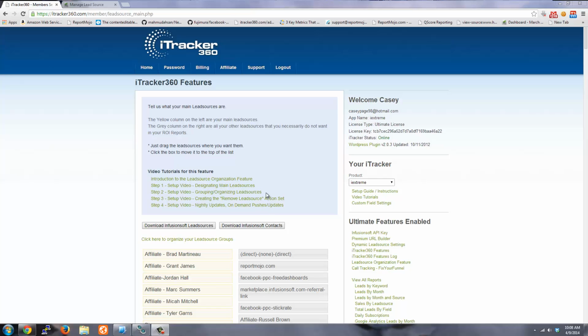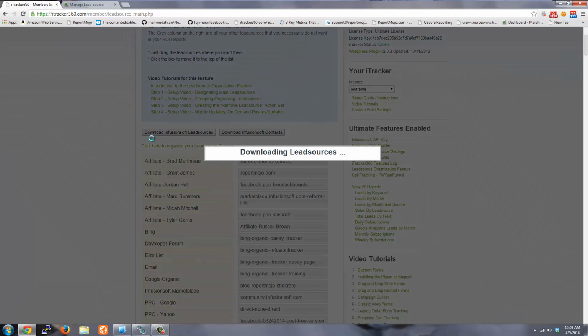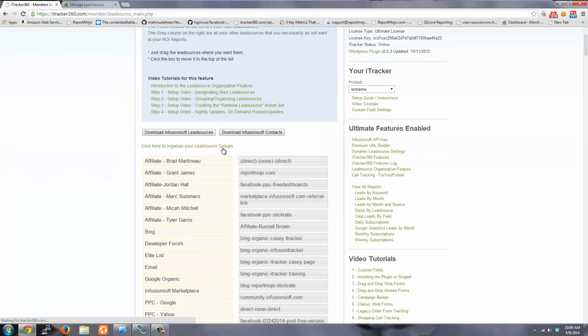For step 2, the setup process, we'll need to group and organize our lead sources under a main lead source. To get the most recent Infusionsoft contacts that have been added to your system and also the most recent lead sources, you can click these buttons. If you click download lead sources, it's pretty quick to download.